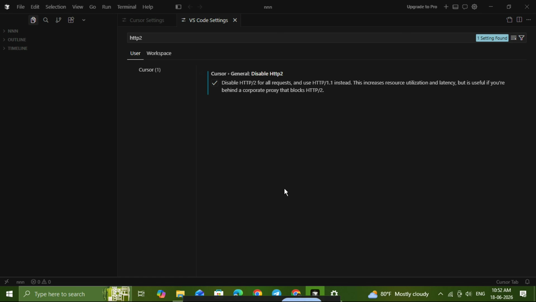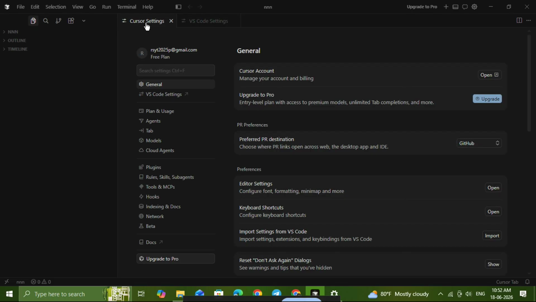Now, if the problem continues after disabling HTTP/2 and checking your VPN or proxy, Cursor has a built-in way to help you troubleshoot the connection more carefully. This is where Network Diagnostics comes in. Open Cursor Settings, again with Ctrl and comma on Windows or Command and comma on Mac. Then navigate to the Network tab.